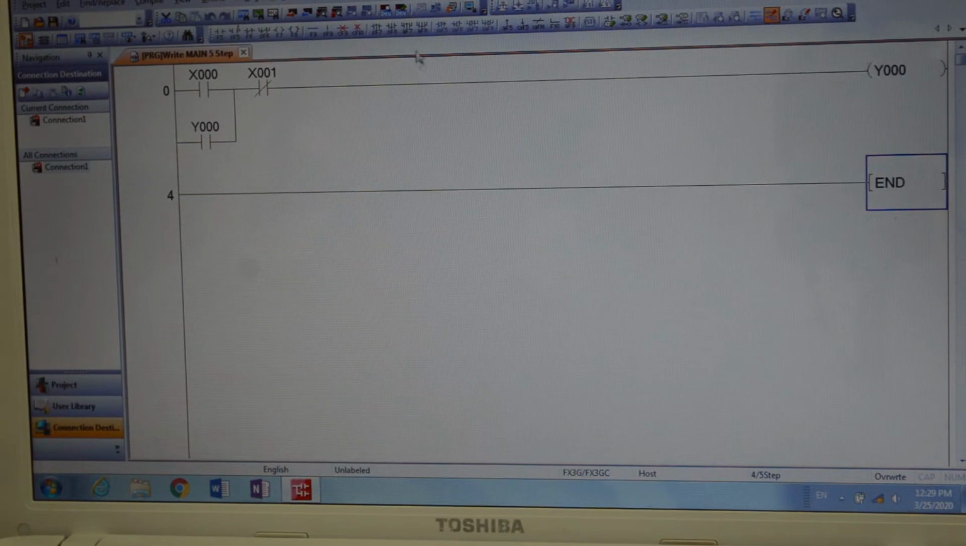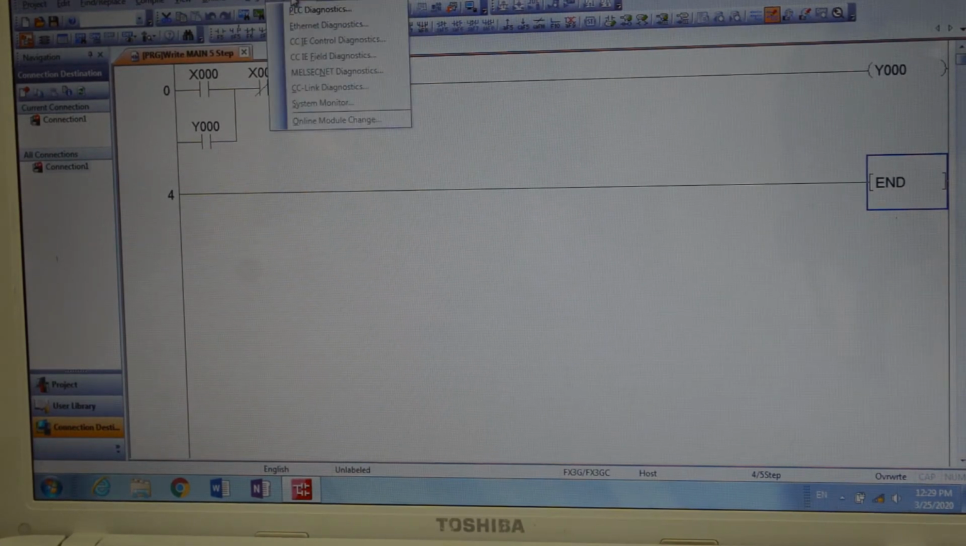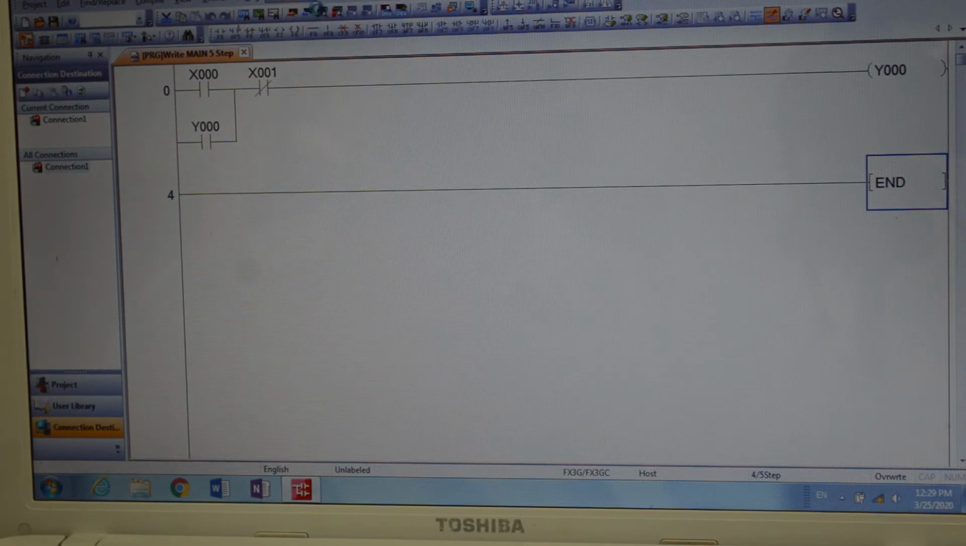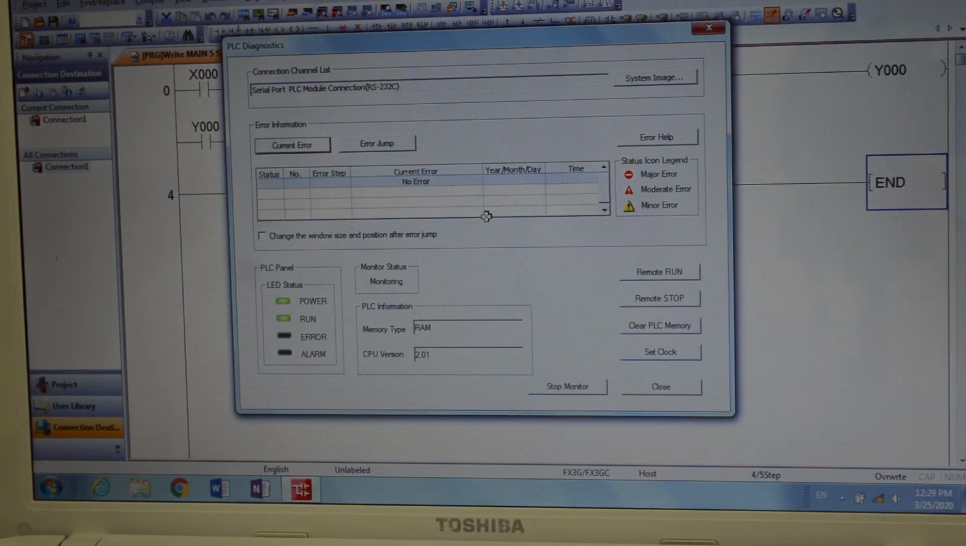Click the PLC diagnostics. Okay, in this you can see some errors, the power, status, the run, and other functions. It will appear on your screen. It is important that you check and simulate the program before you download to the PLC. Otherwise, it would take much time repeating the steps over and over again.